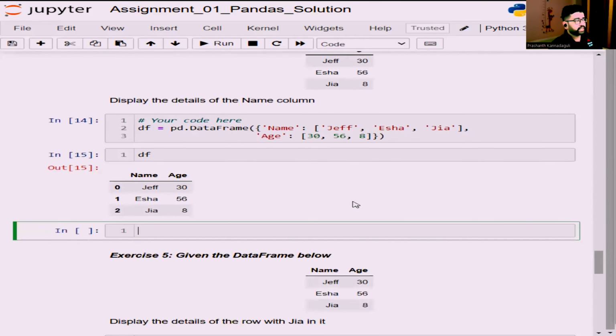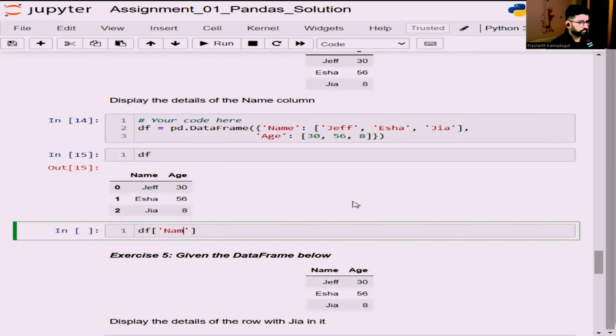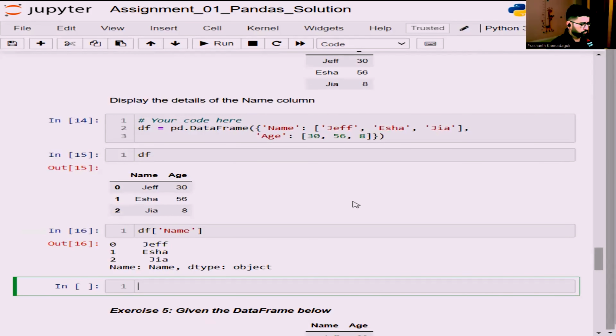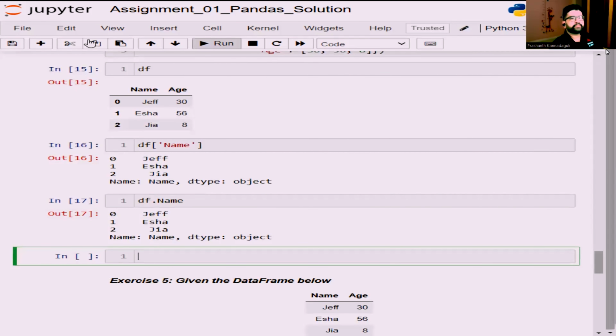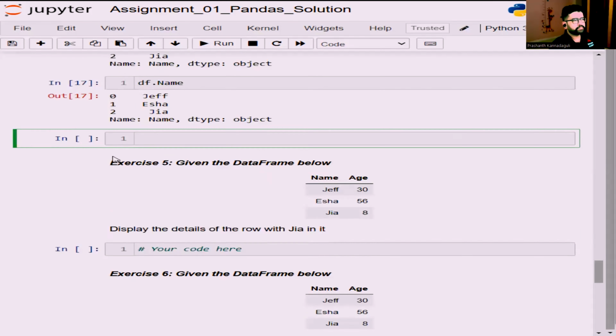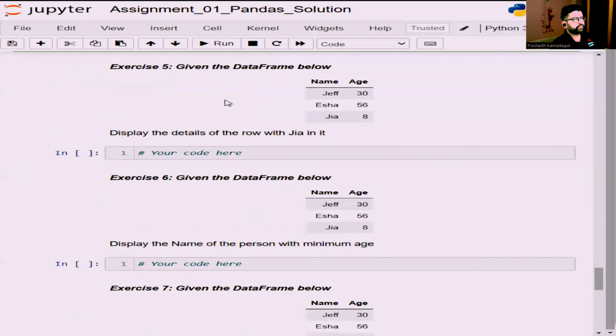And the next part is to display only the name column. How do you do that? So this is df of simply name. You should be able to access the same thing using df dot name, right? Both methods are applicable. You should be able to get that. So that was exercise 4. I hope you don't have any doubts over here. Let's move further.